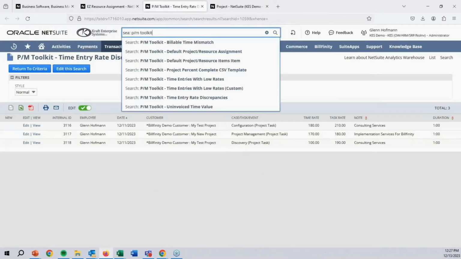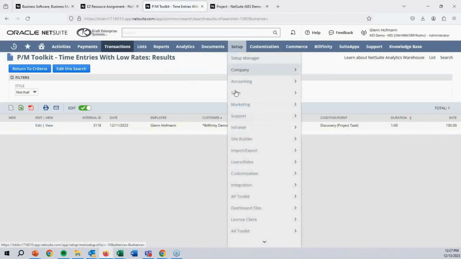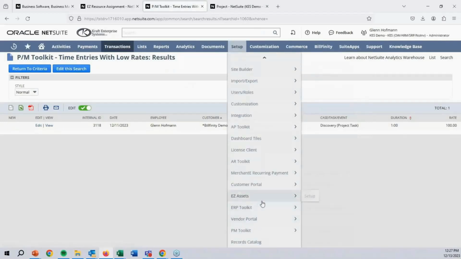The third one that we've included is our time entries with low rates. This is looking for anybody that has a billable rate lower than we would have expected. And when we say what we would have expected, you set that.